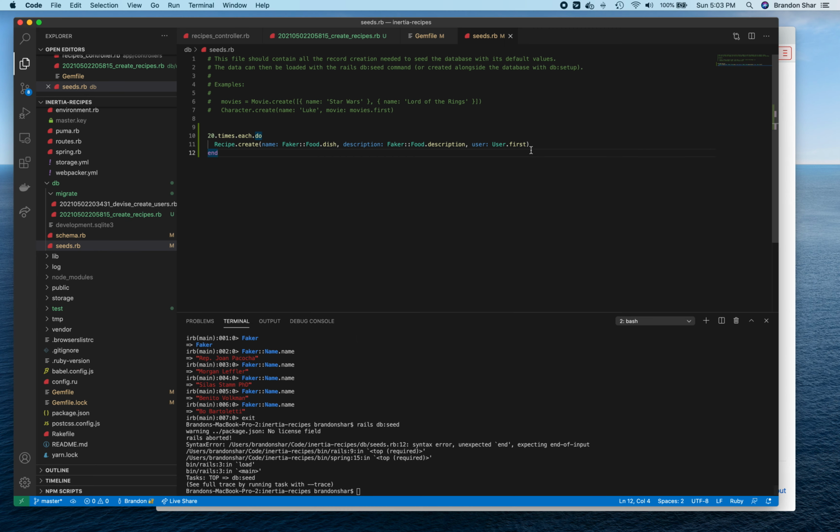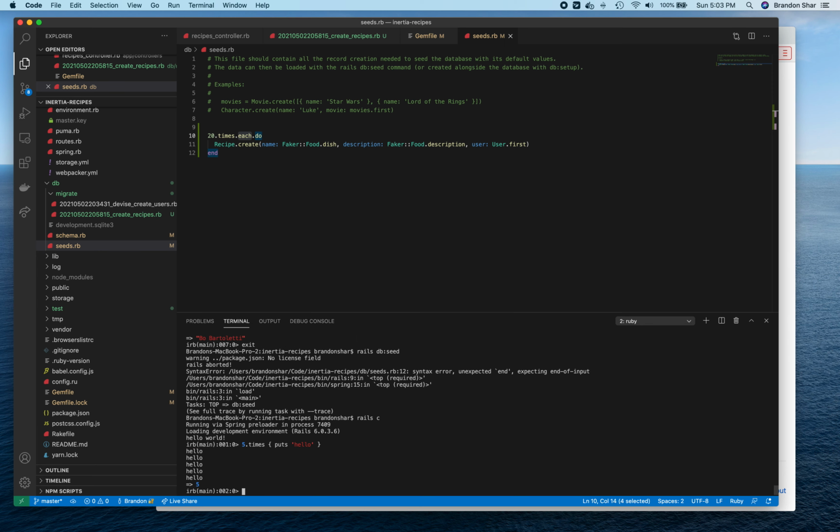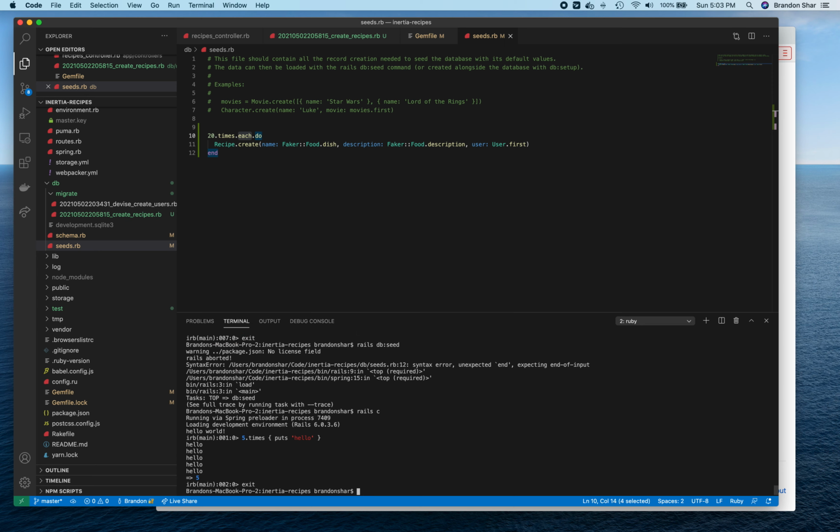Let's see, did we put a comma somewhere strange? Our parens are matched up. This isn't highlighted right. Did I not need that each, maybe? Does times accept a block directly? Let's find out. Times, let's hello. Yes, it does. Okay, so that was our mistake right there. Oh, and there's all sorts of issues here. There we go.